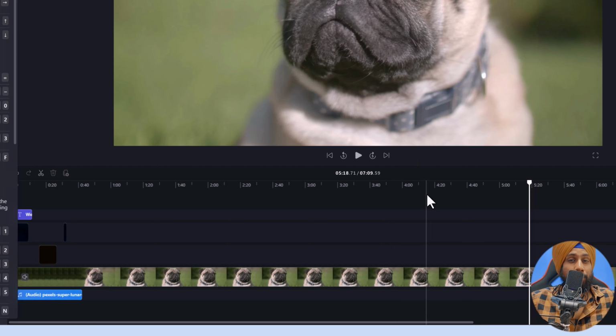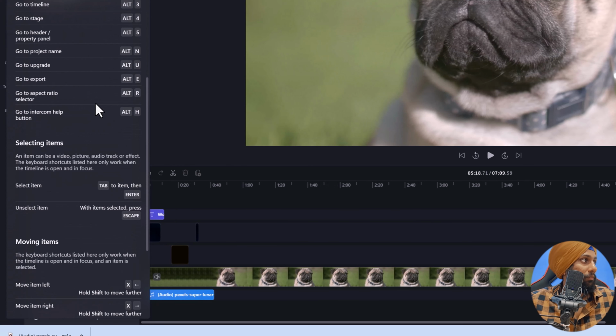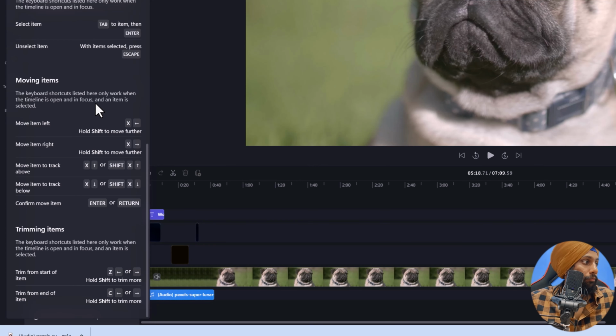So that's how easy it is to use these shortcuts. So you will be okay with it as long as you start working on it. And there is a navigation, and one more thing which I find very useful is using the move item shortcut. So what is this? It is move item left to right.